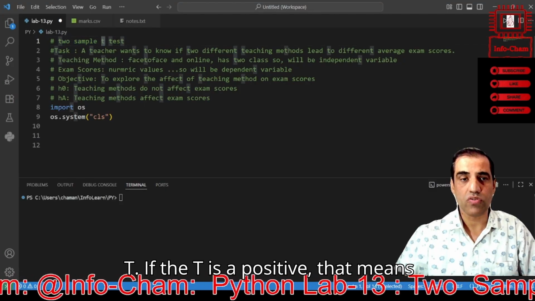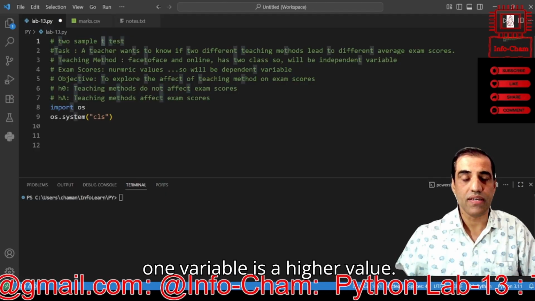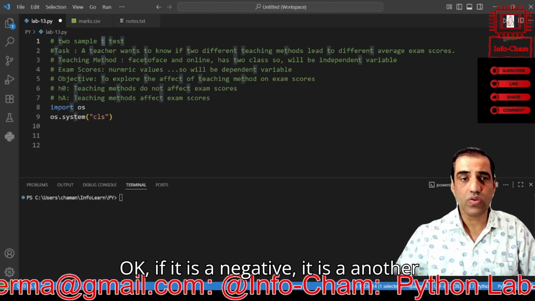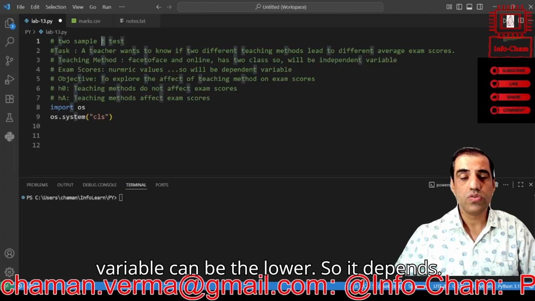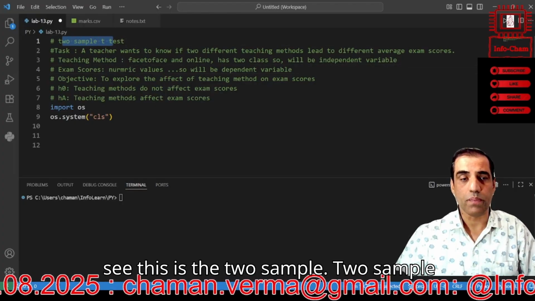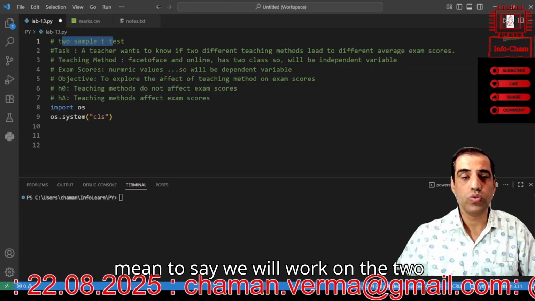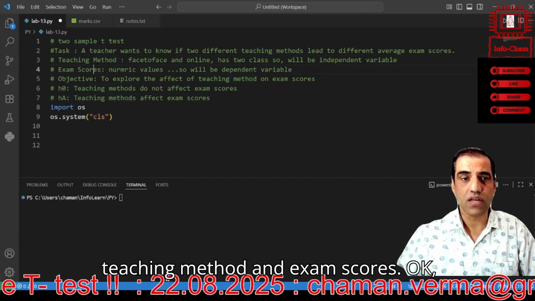If the T is positive, that means one variable has a higher value. If it is negative, the other variable can be the lower. It depends, so we will see later. That's why this is the two sample t-test: we will work on two variables, teaching method and exam scores.